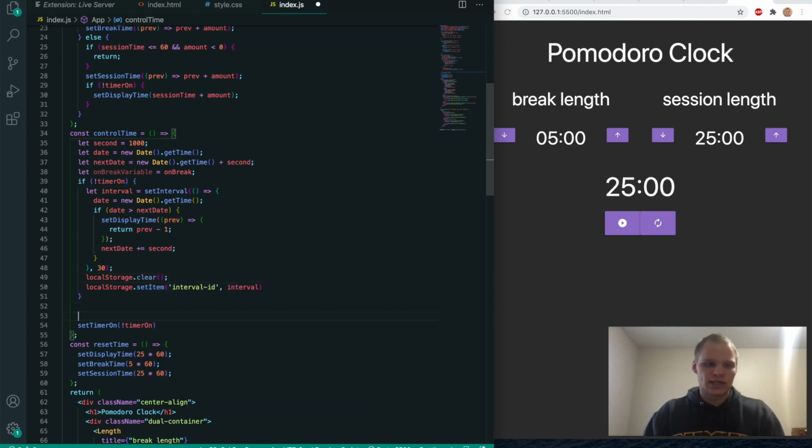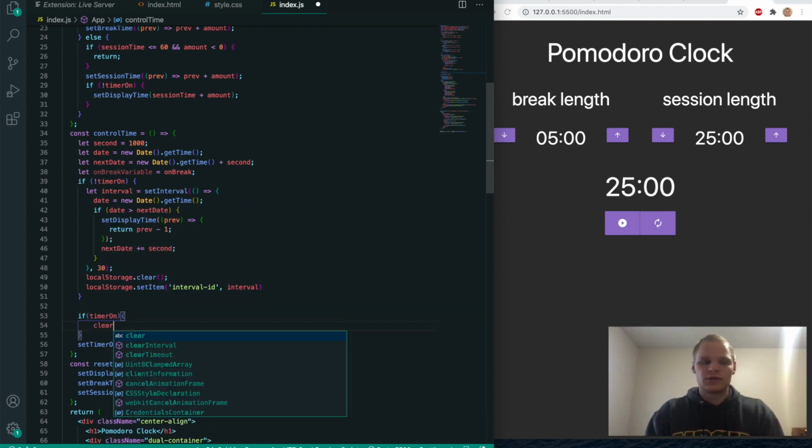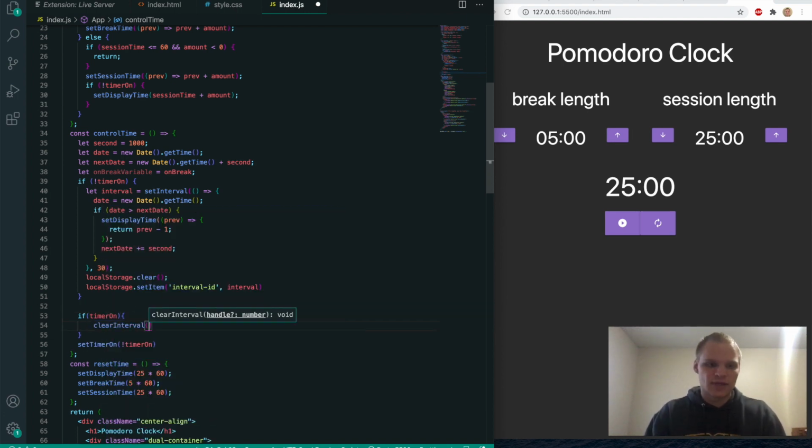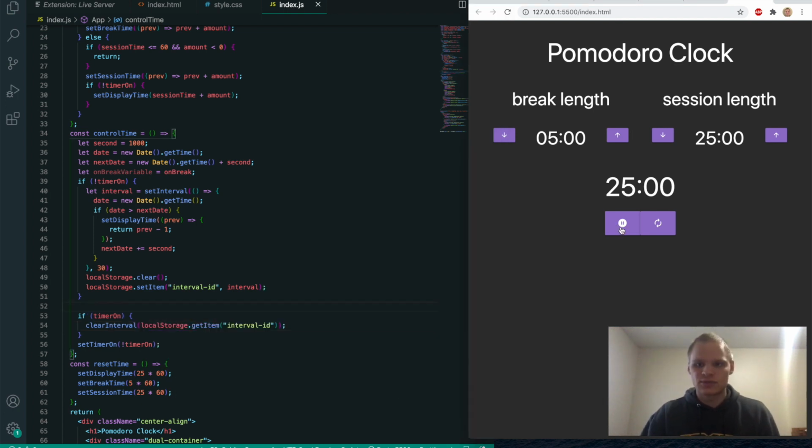And then we want to check if our timer is on. Then we want to clear our interval. So this is how we actually make the timer pause. So we'll do clearInterval, and we'll grab the interval ID. So now I think I should be able to play and pause it. And you see that it changes to a pause button now. And when I pause, then it stops. So that looks like it's working now, which is great.